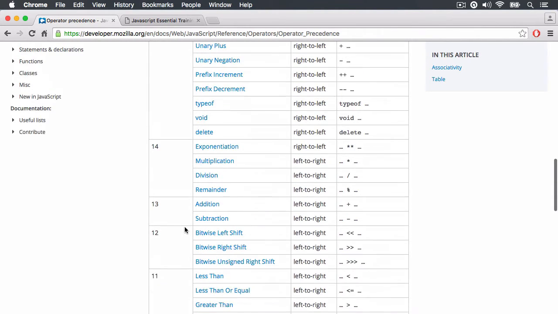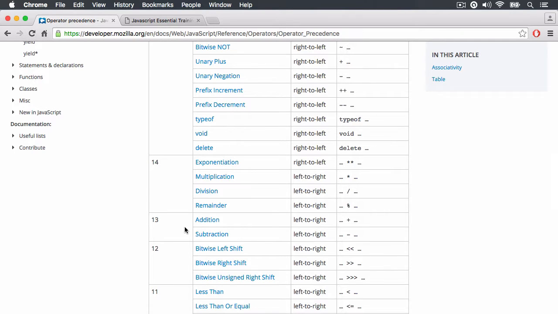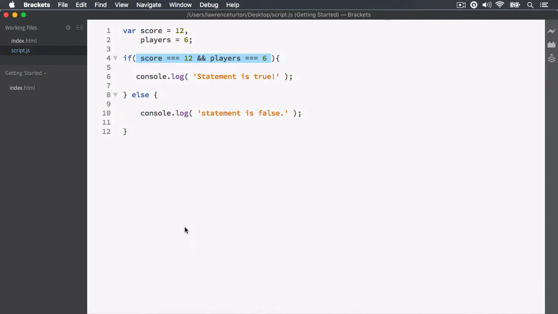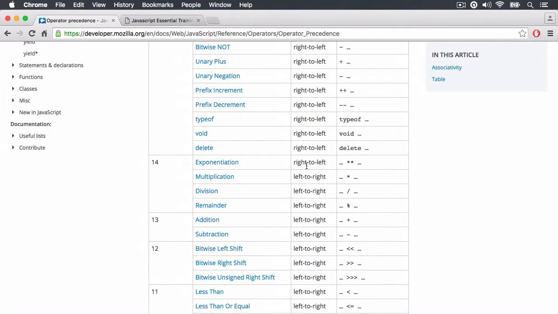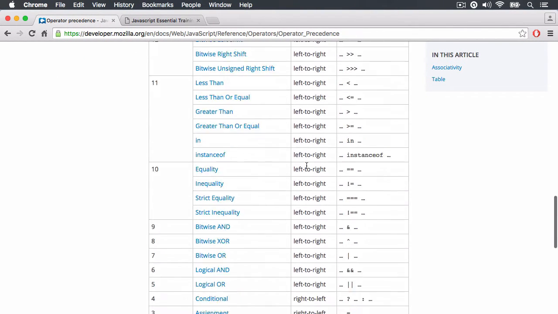So all I want to do now is take a look at how it evaluated my current conditional statement. So what I'm going to do is take a look at the operators that are in use. The operators in use are the triple equals, and we also have the AND operator as well. So let's take a look at the AND operator.